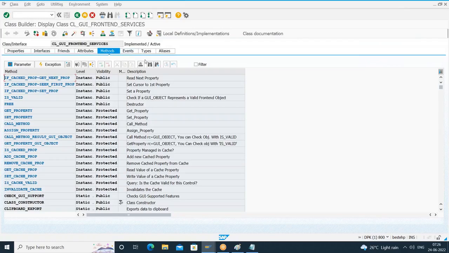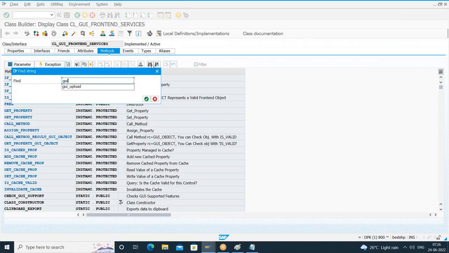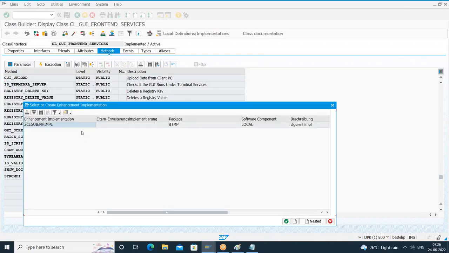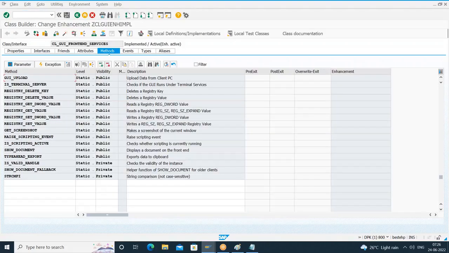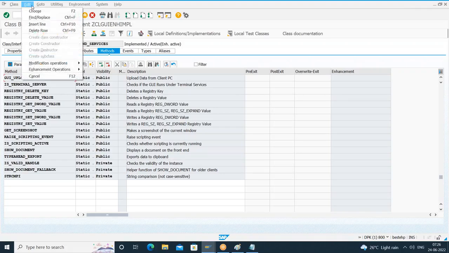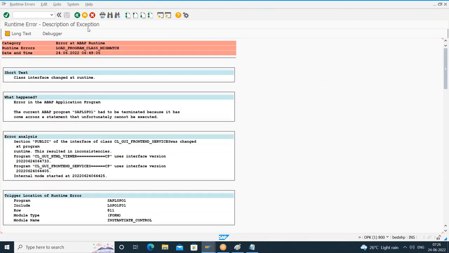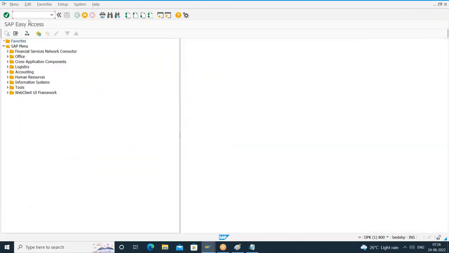So for the method GEO_UPLOAD, right? For the method GEO_UPLOAD, I want to add what? Override. So again, I'll open it in enhanceable mode. I'll choose the same thing. Done. Directly, I'll put the cursor in the method GEO_UPLOAD, enhancement operation, insert what? Override method. Program got terminated. These things will happen.